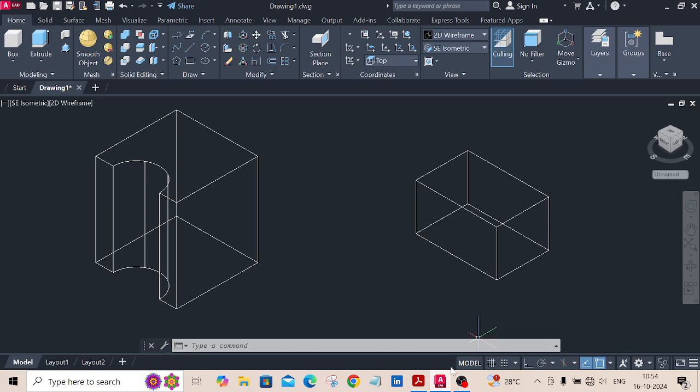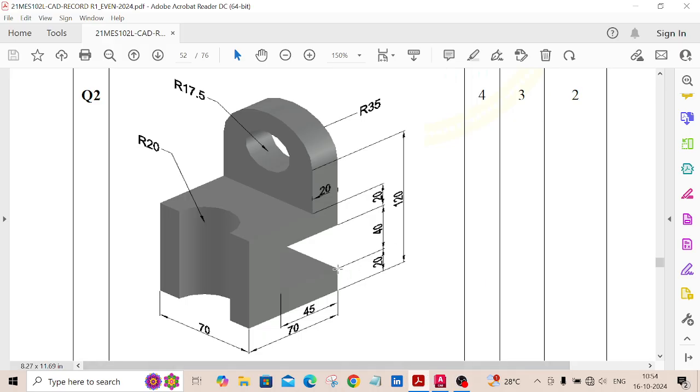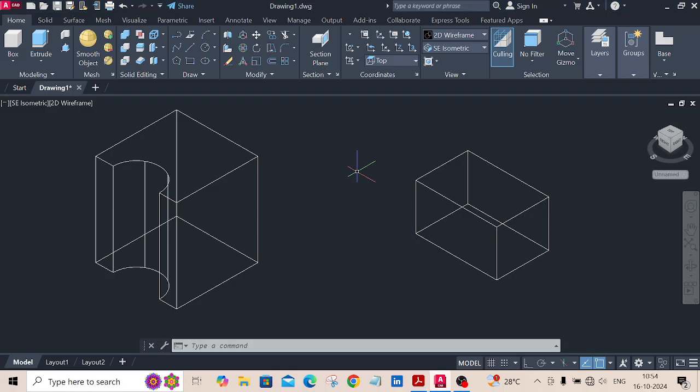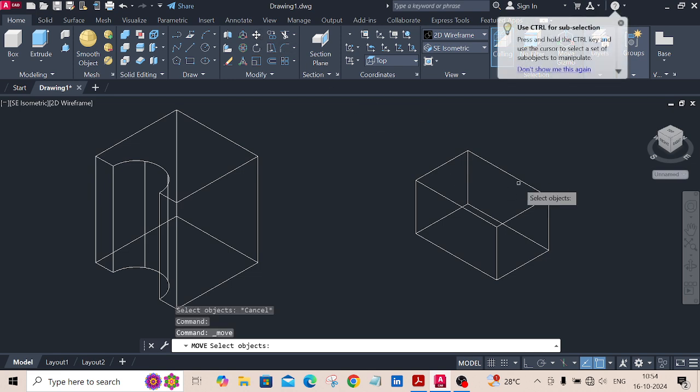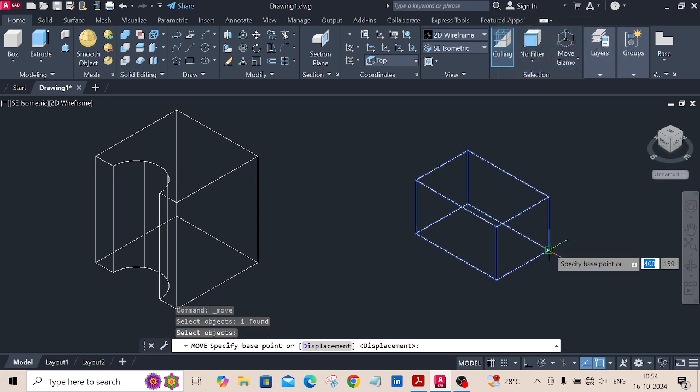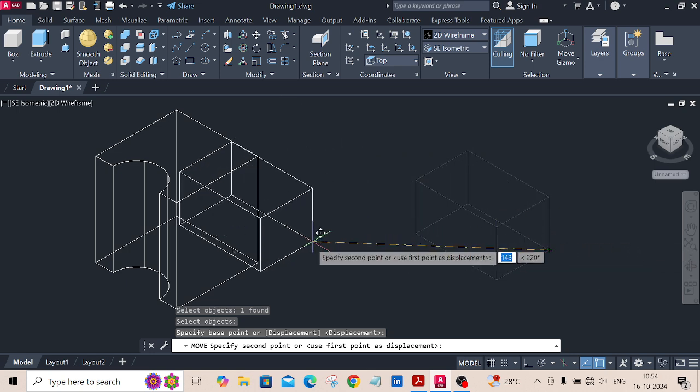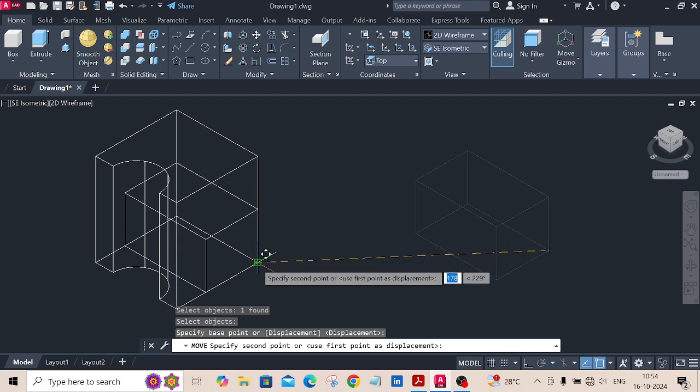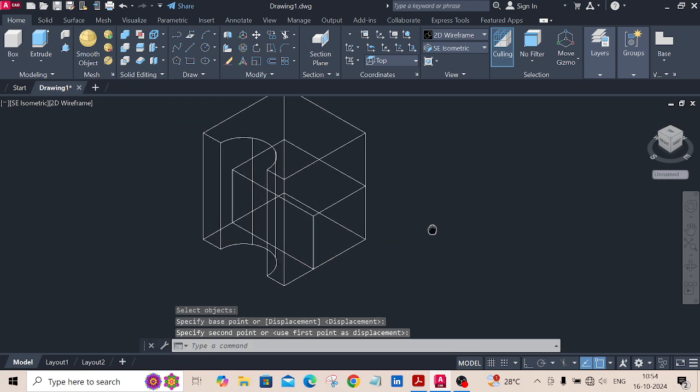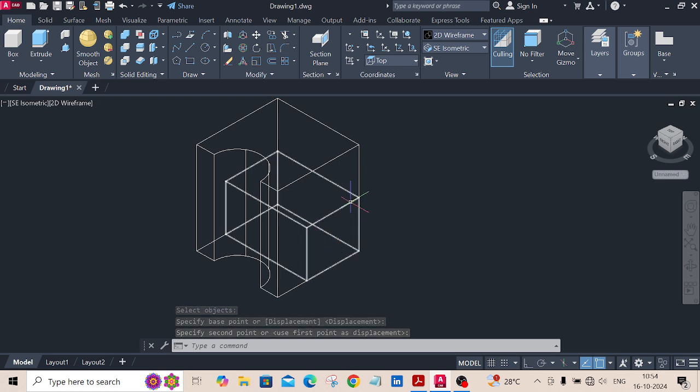This corner, let us have a look. This corner should be 20 mm above this base corner. Okay. So first we need to place it at the bottom corner. I take the move command, select the object, enter, and then pick this corner and place it over there, this corner. Okay, using the move command. Thereafter, you switch on the ortho mode because we are going to move it straight, vertically.